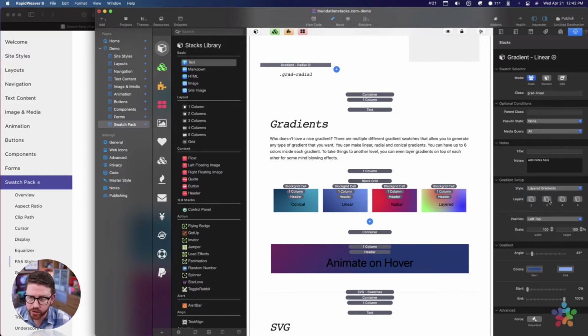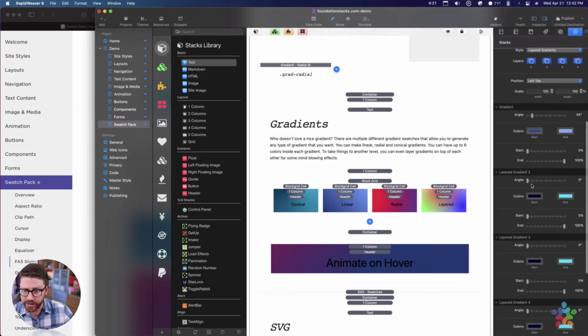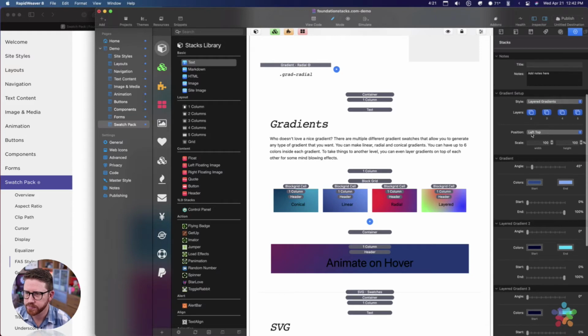Next up is layered gradients. And I'm going to review this last, okay? Because layered gradients, essentially you can add as many gradients as you want, and you can stack gradients on top of each other, which is kind of crazy, okay? And I'll show you the example that I've built here in this file.